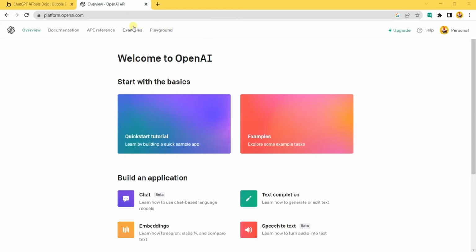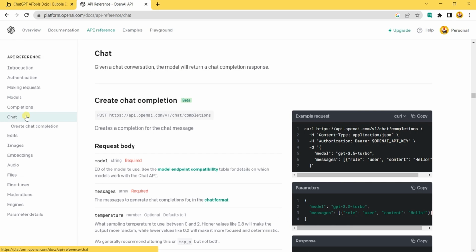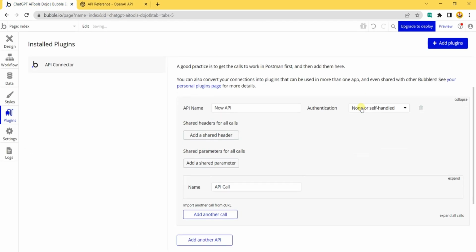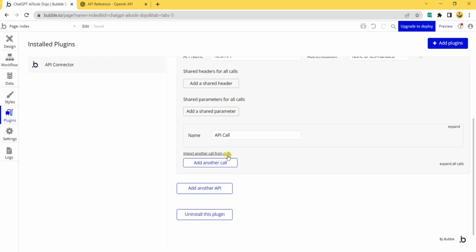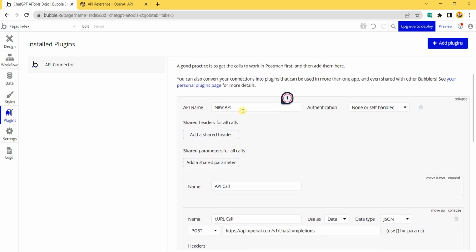Once your account is set up, navigate to the API reference and select Chat. You'll see a curl code displayed. Copy this code and return to Bubble. Add another API and click Import another call from curls. Paste the previously copied code to import it and name it ChatGPT.